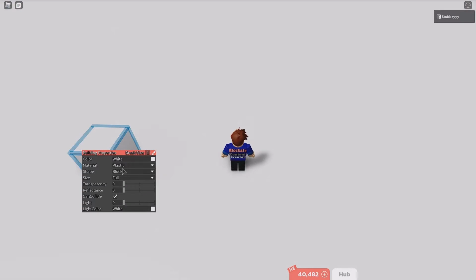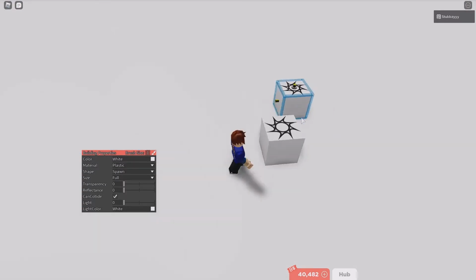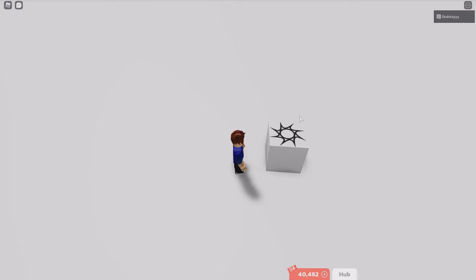What we're going to do is add a spawn down like that. Make sure that people can't access the spawn once they have been teleported to their place, otherwise it can mess up the code. So you can just add a teleporter which teleports people away and they can't get back to it.